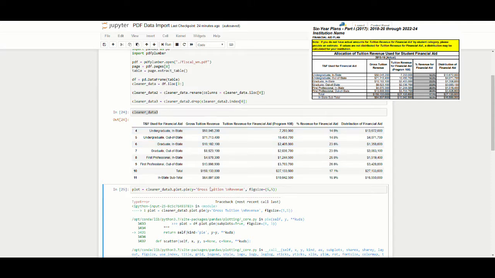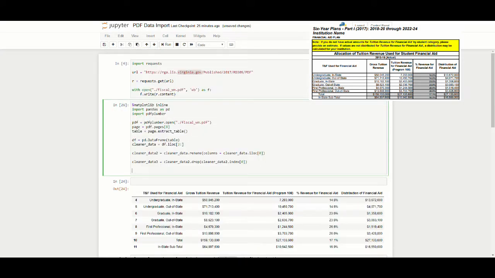And again, by looking at the data frame, you can see the problem in this case is that dollar signs and commas are not numbers. We need all of this to be numbers. So we're going to clean this up. What we're going to do is create a new copy of our data frame. We'll call it cleaner data 4, from cleaner data 3.